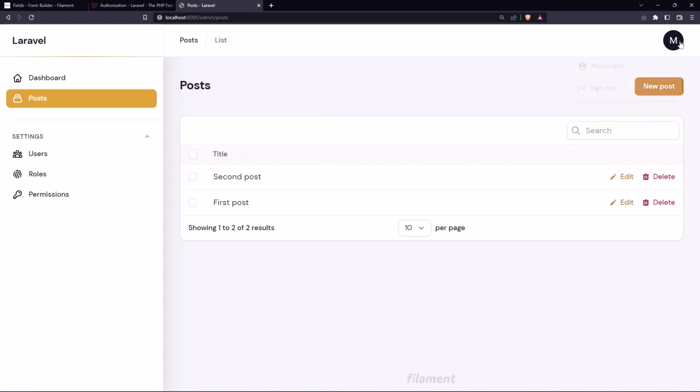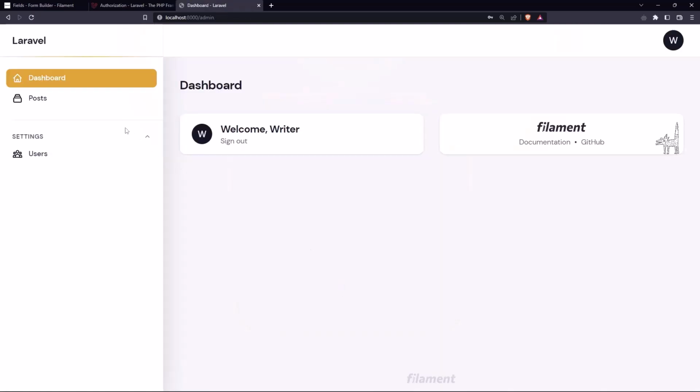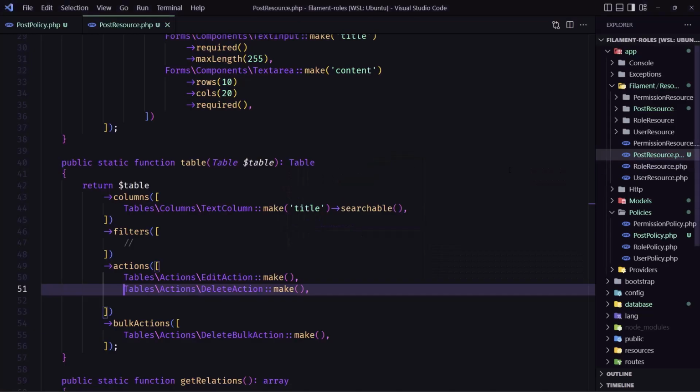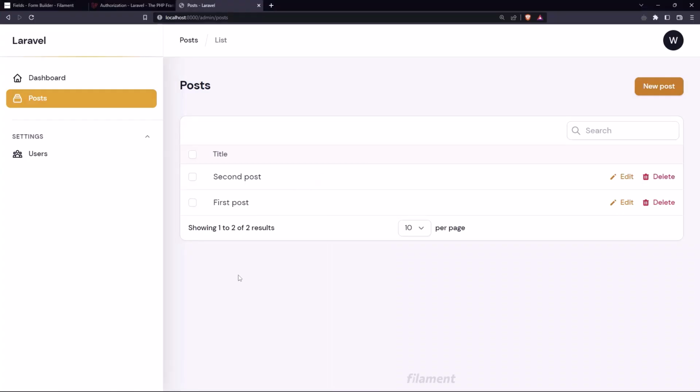Okay, let's sign out and let's sign in as a writer. Add the password. Go to the post, we see all the posts, we have the edit and delete and create new post for the writer, but the delete I want to remove. So for that, in the delete, just remove the writer here. Let's save, come here and refresh, and now we don't see that.